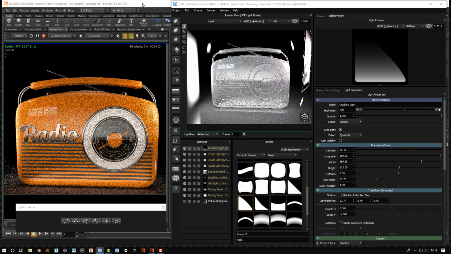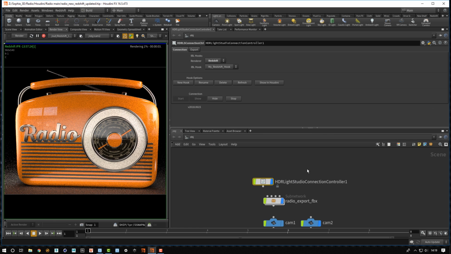So I'll go back to Houdini. I'm going to click on the HDR Light Studio connection controller and press stop. HDR Light Studio is now stopped. The great thing is, if we wanted to start HDR Light Studio again, the lighting project we just worked on is embedded in this controller.